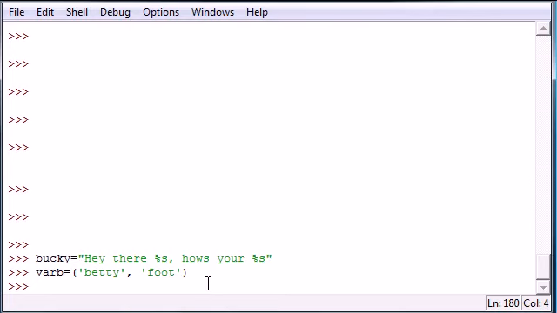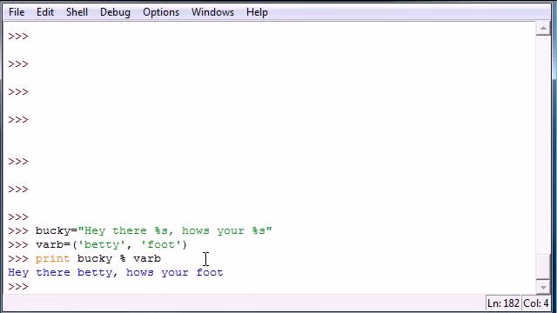To format a string using this variable syntax, we have to write print to print it out on the screen, and then write the name of your string that's missing the variables, and mine is Bucky. After that, use the %, and using the % tells it we have a string with missing variables. Before the %, we're going to tell you what the string is. After the %, we're going to tell you what the variables are. So go ahead and write Bucky % var b, and this means take the variables from here and plug them into here. And now once you press enter, hey there Betty, how's your foot?